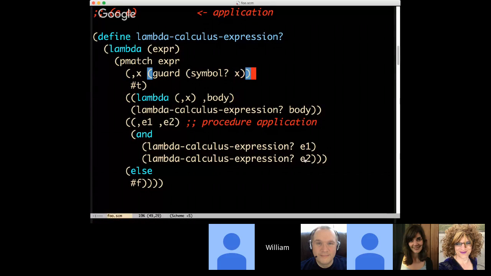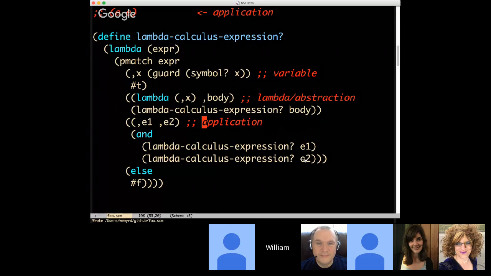So we have two X's here, right? One is the variable case. This is the variable case. This is the lambda or abstraction case. And then here's the application case. I won't call it procedure application anymore. This application. Okay. So we have this X here, and we have this X here.